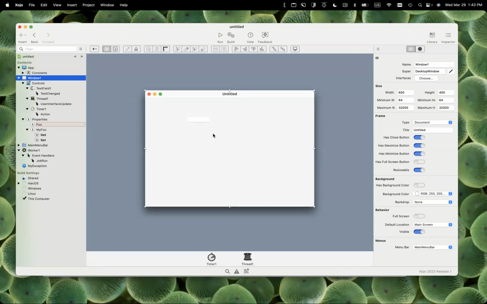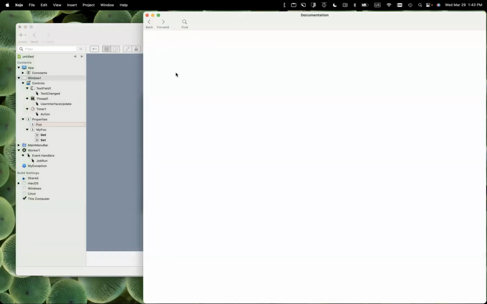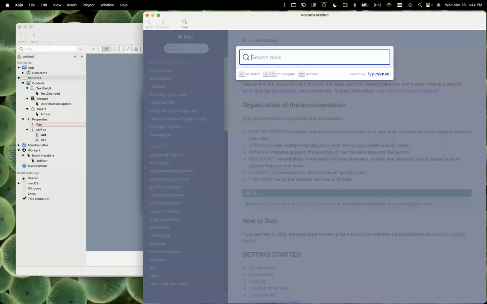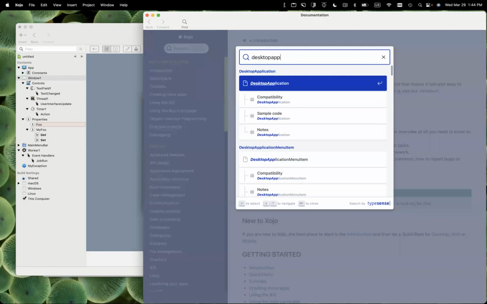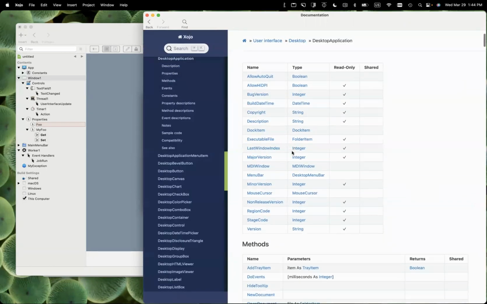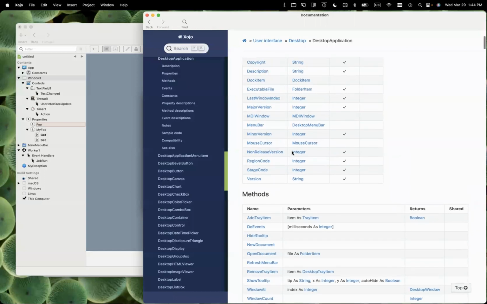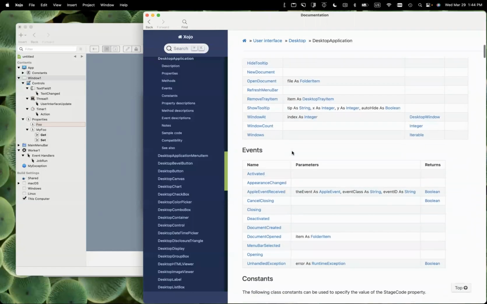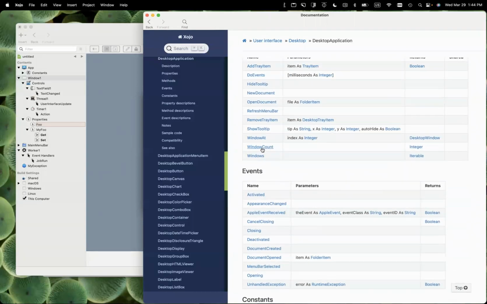For almost all these things, there's a way to do that. And it's typically at the level above the thing that you're trying to access. So for example, windows all belong to an app, right? If I go to the documentation and look up a desktop application, you have a window count, so you can see how many windows there are. You have window @, which takes an index and returns a window.